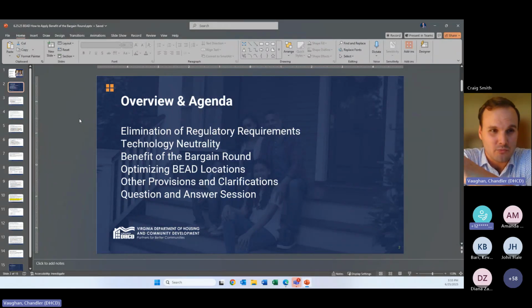We're going to go through the process in terms of the application window on your side over the next 30 to 45 days, between this initial cycle and then the negotiation cycle of the benefit of the bargain round.